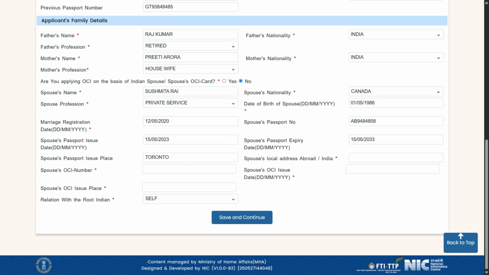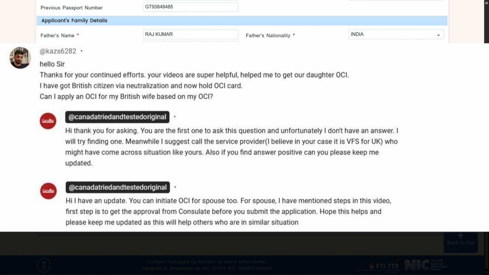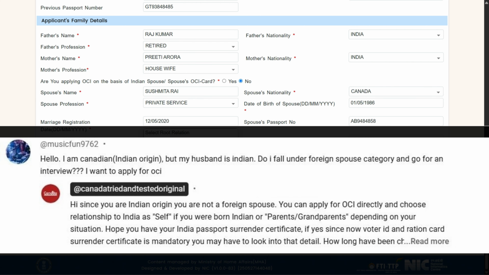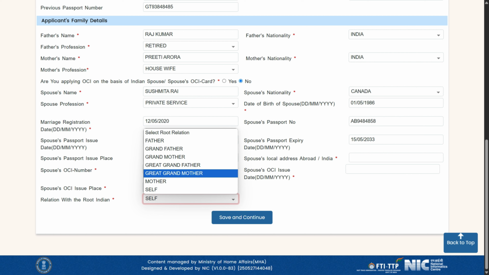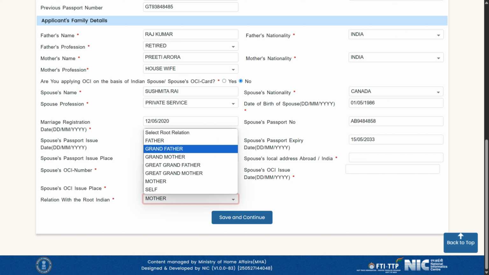Relationship with the root, here it shows self. If you had recently acquired citizenship, you have surrendered India passport, this will be the one. In case you are applying based on father, you will select this. Mother, you will select this. If it is based on grandfather, grandmother, you will select this. So when you select father, nothing changes with the form you see. Same with the mother. But when you go for grandfather, additional boxes are shown to you.